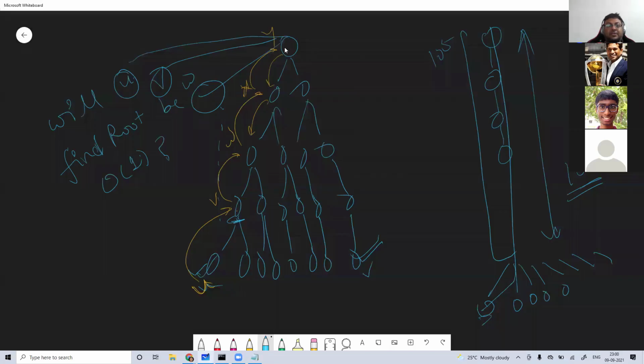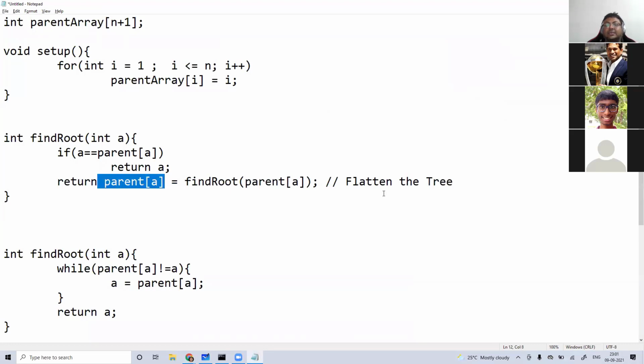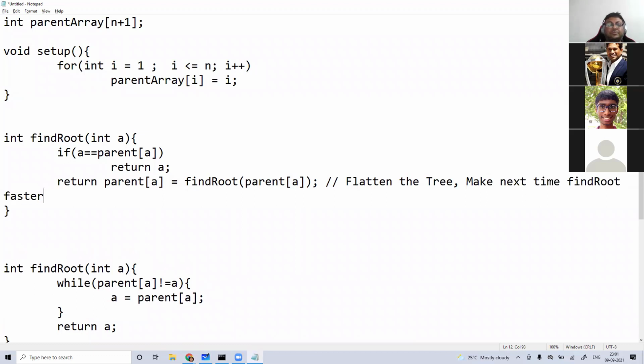So if Y was returned, parent of X became Y. Now the same Y is being returned to W, parent of W also becomes Y. The same Y is being returned to V because that's the root, parent of V also becomes Y. The same value is being returned to U, parent of U also becomes Y. So every time before returning the value, similar to dynamic programming, you are just remembering and updating the answer. This will flatten the tree, which will make the next find root fast. And the moment the tree becomes flat, everyone is connected to the root. How much time will find root take? Big O of 1.